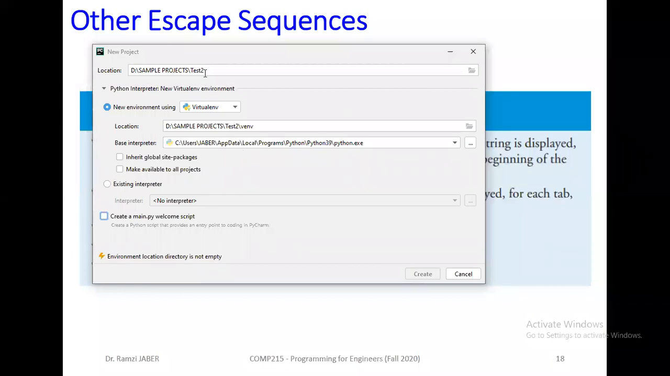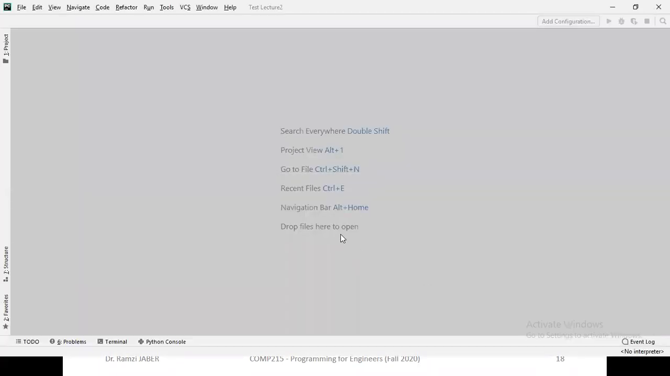Okay, I change the name, which already exists. Okay, new project. Let's call it test lecture 2. Okay, because I chose an existing name. That's why. That's lecture 2. Now we click create.